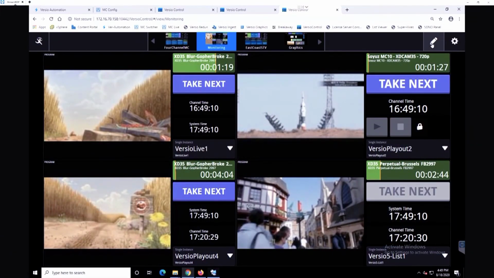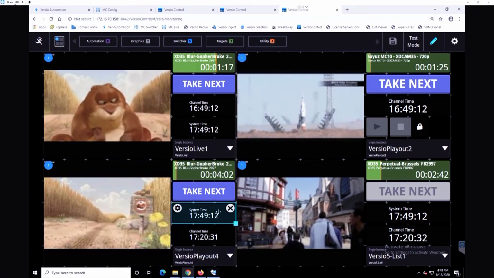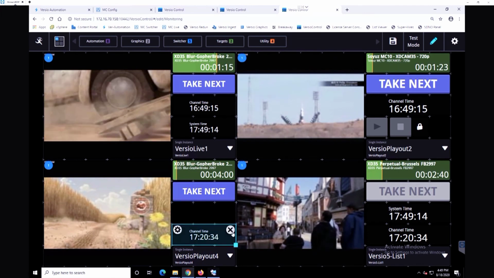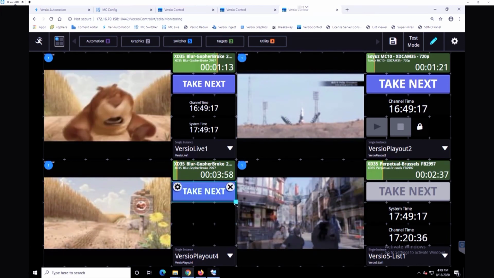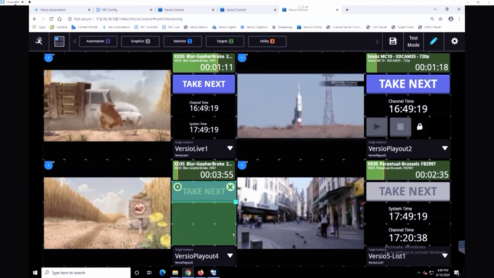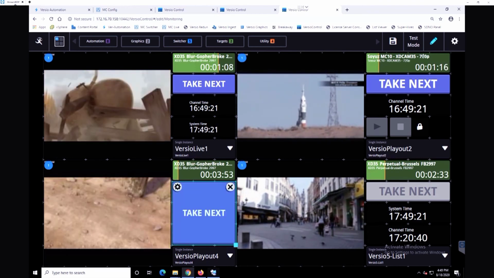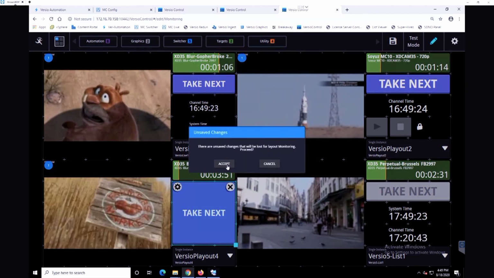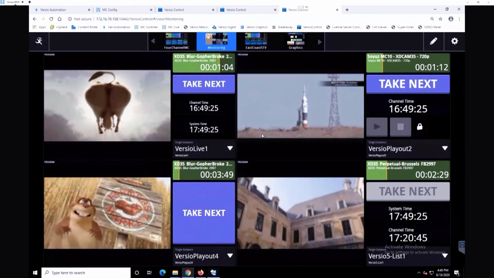Versio Control gives you the power of your own team of programmers. Instead of requesting a change that may or may not make it into a future release, you now have the power to make that change in a matter of minutes. Whether it's removing unused features to achieve maximum efficiency, or simply increasing the size of a frequently used button, Versio Control makes it easy to make your workspace a comfortable one.